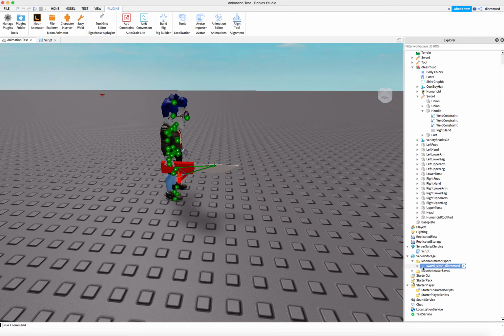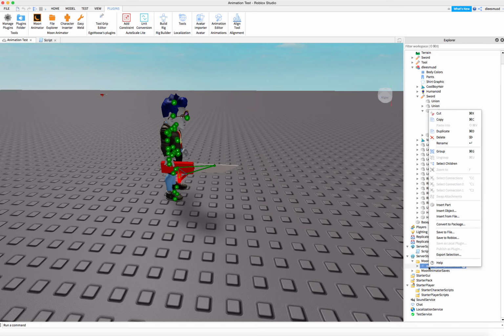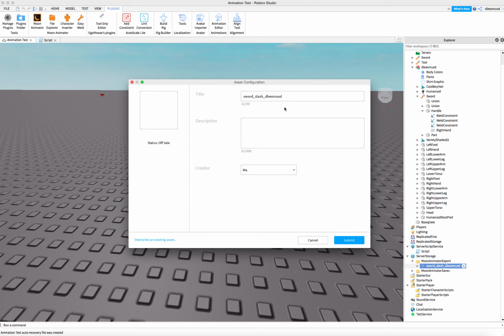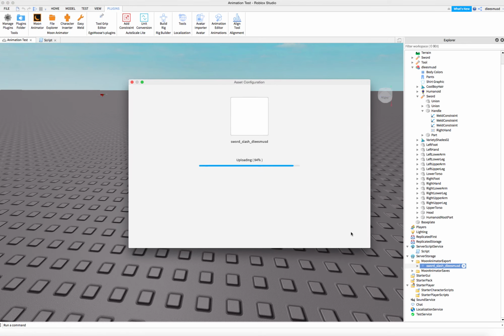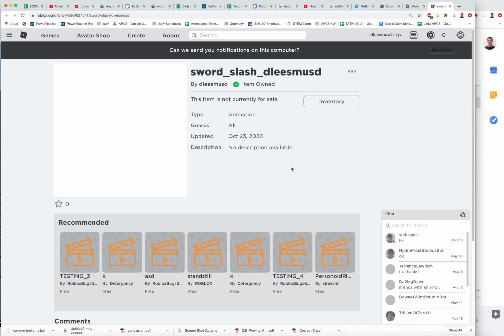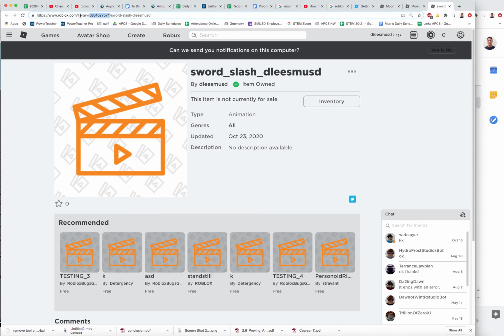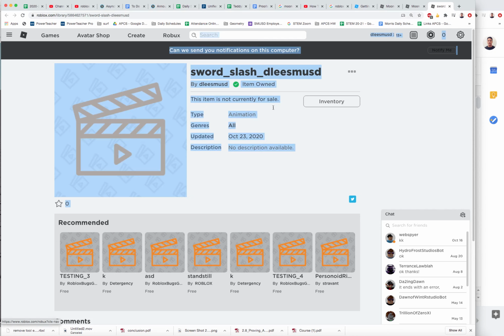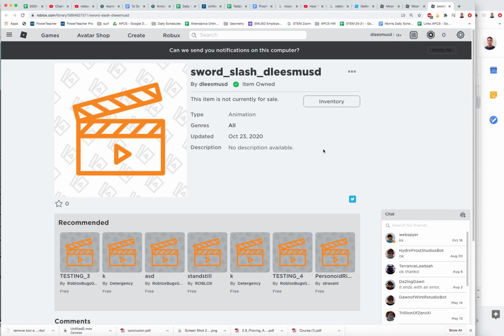Okay, so the last step here is you're going to right click it and you're going to say Save to Roblox. And you're going to go ahead and title it whatever you want. I'm going to keep it the same title. I'm going to hit Submit, and I am good. Okay, and if I click on that link right there, this little link, it's going to take me to this website, and the key here is that this is your animation ID. Okay, this 58646275571, and that's all you need in order to run your animation.